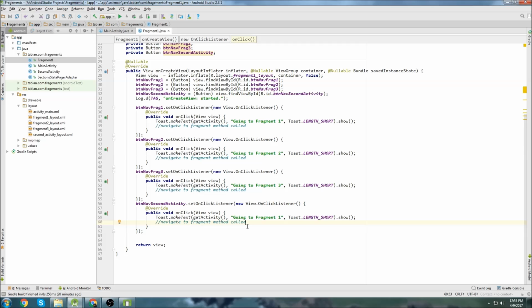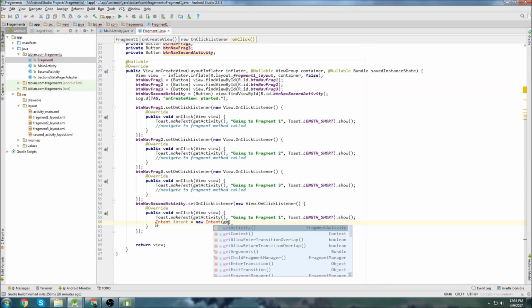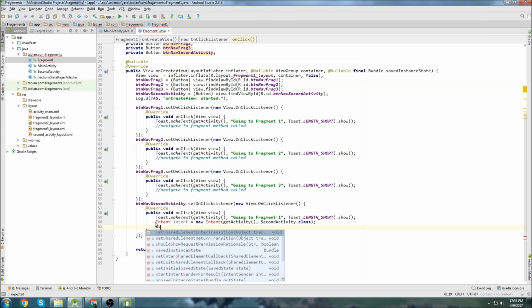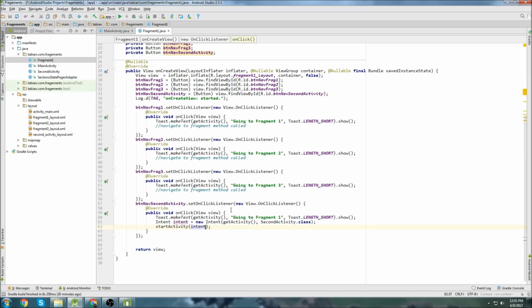And this we can actually write out right now because we're just going to use an intent. So just go Intent intent = new Intent. And once again, we getActivity for the context, and we're going to be navigating to SecondActivity.class, and then startActivity, and import Intent. Okay, so that's all good.